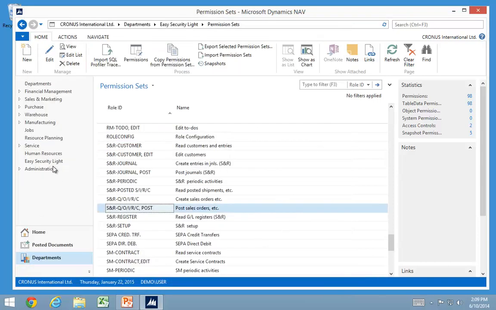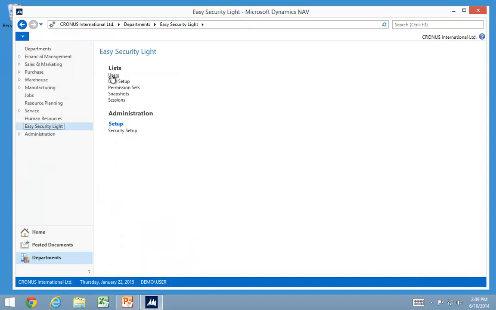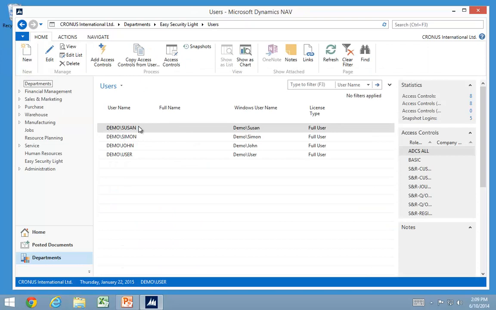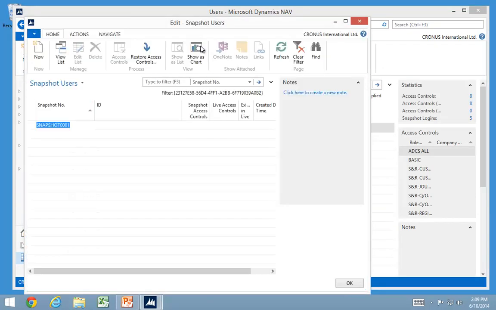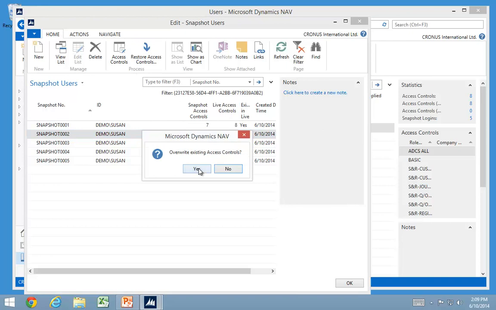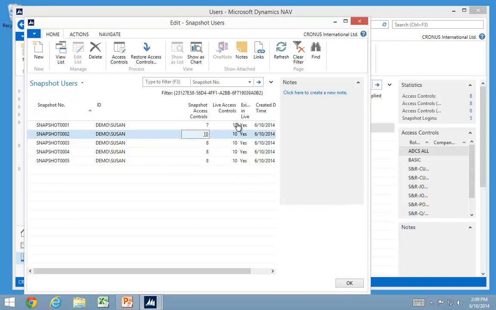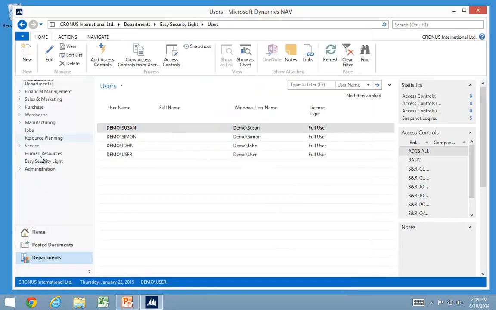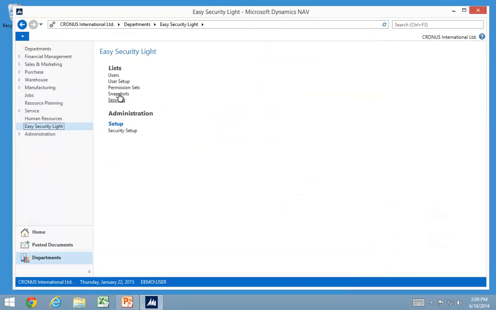Same thing goes for users, where I can go in and take a look at Susan, for example, and if I look at the snapshots of Susan, I can see there's a different number of permissions in here, and I can always restore access controls to a different level, and now Susan got the 10 permissions back again. So this allows an easy way of restoring users.